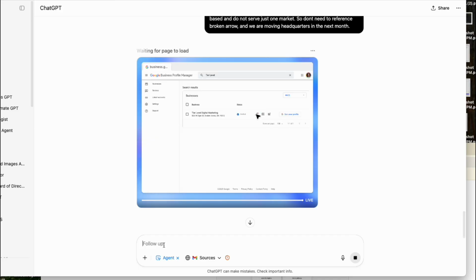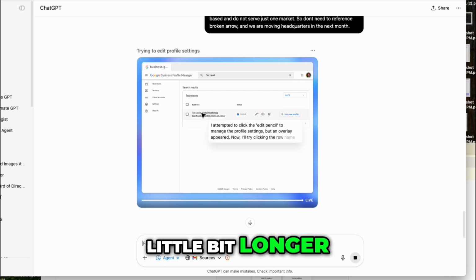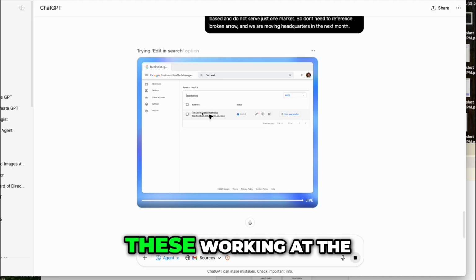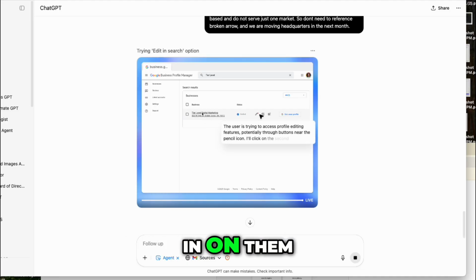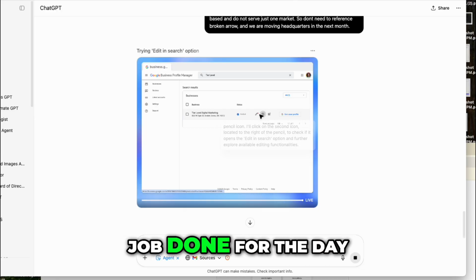Just wait here a little bit longer and see. Like I said, sometimes it's super fast, sometimes it takes a little bit longer, but at the end of the day, I would typically have three or four of these working at the same time, and I'd be checking in on them randomly to make sure that it's getting its job done for the day.